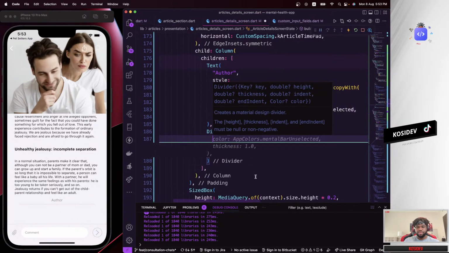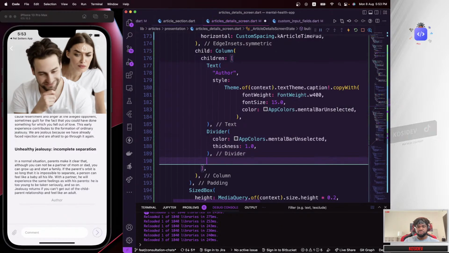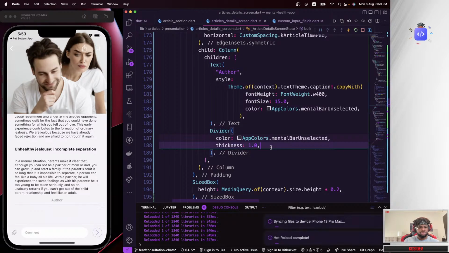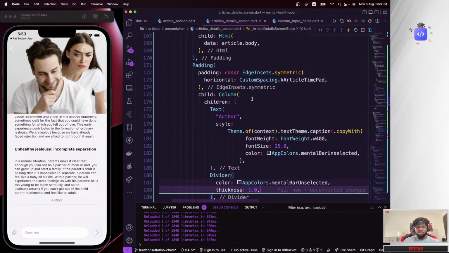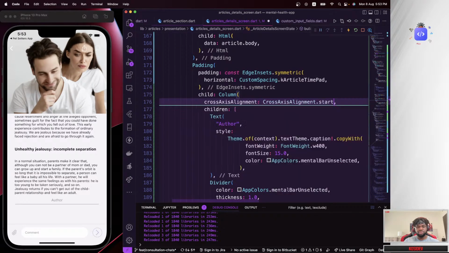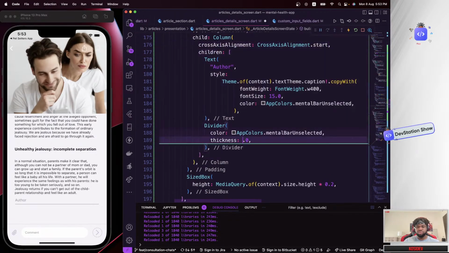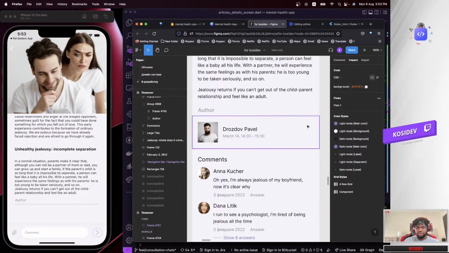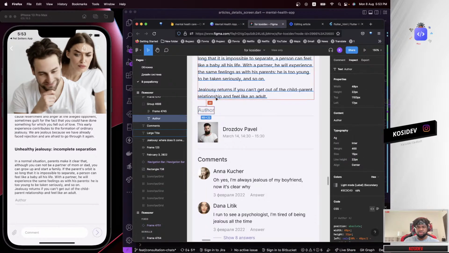So we have thickness. Okay, thickness is 1.0. And we want all this to start from cross alignment start, so everything starts from the beginning. And we'll reduce the thickness, that's too much, so let's say 0.4. Yeah, so kind of like a thin fence like what we have here. Okay, that's good. And we already have the spacing between this text and the divider. Next, we need a spacing between this and this, which is 20 pixels.